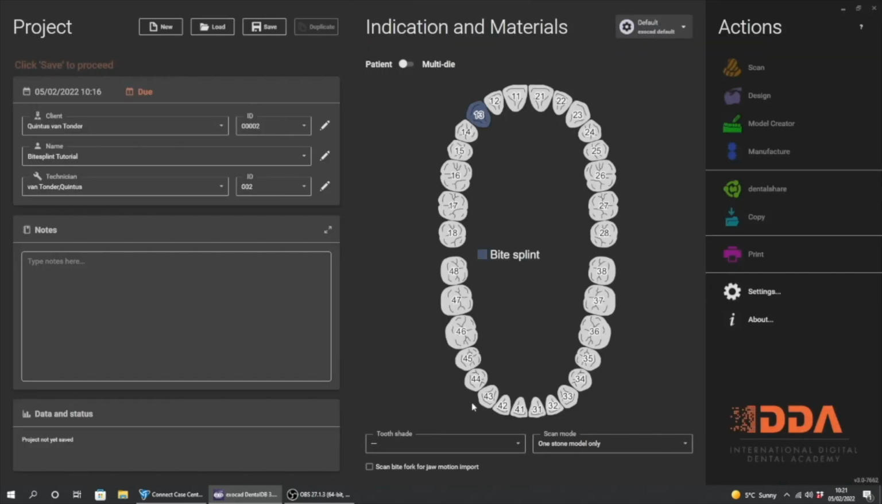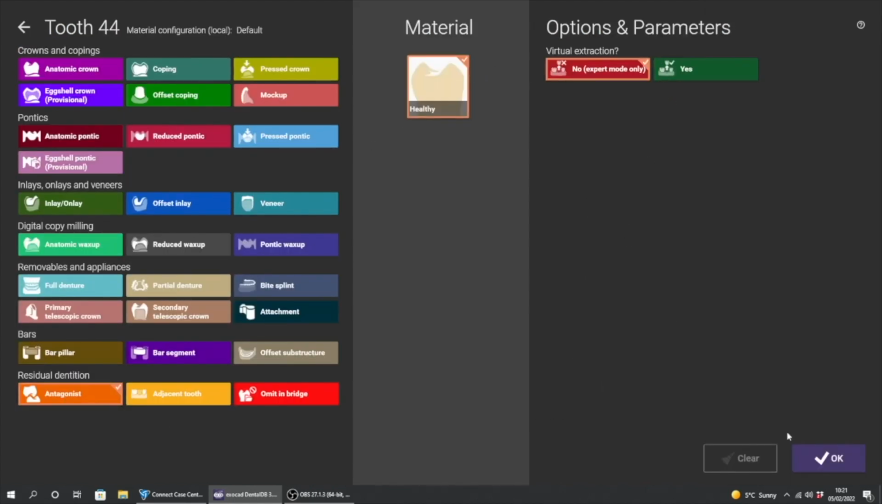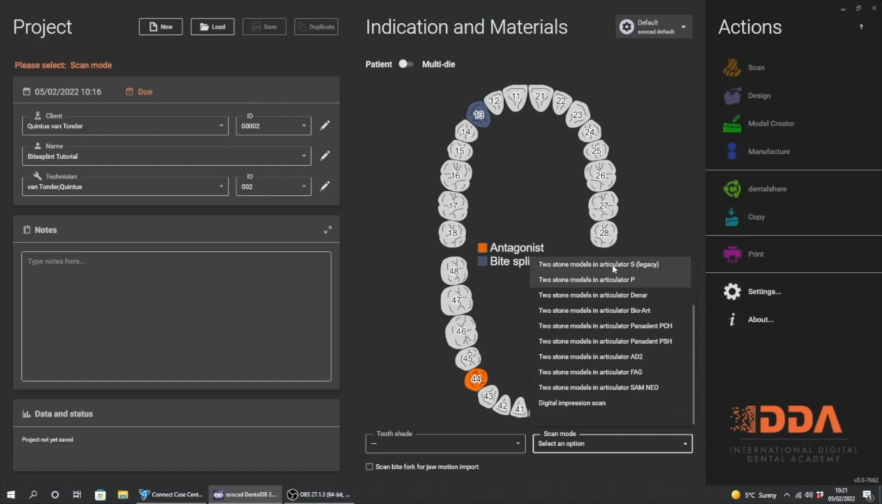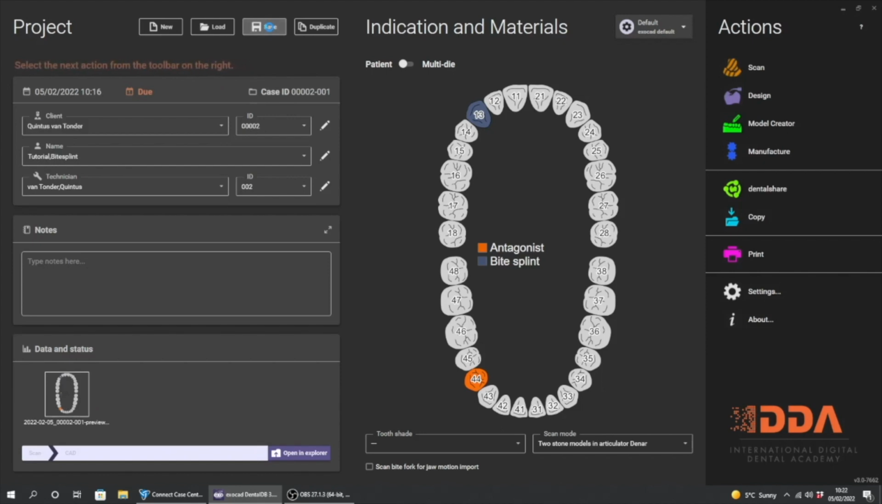Click OK, then select the antagonist. No virtual extractions on this one. And then also select your scan mode. And here it is important that you select an articulator function as well. So we are selecting the Denar articulator. Once you've done that, click on Save. And then you will see all of your functions on the right hand side, the actions become active.